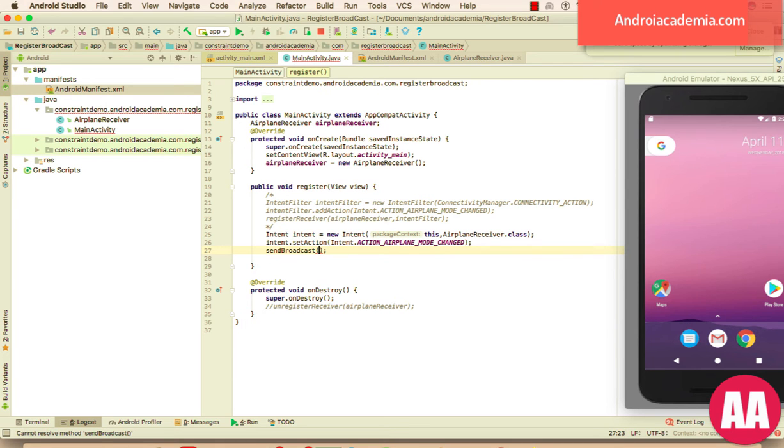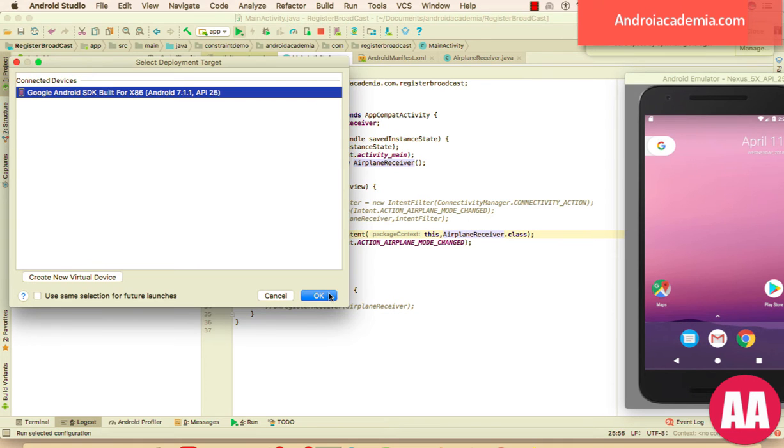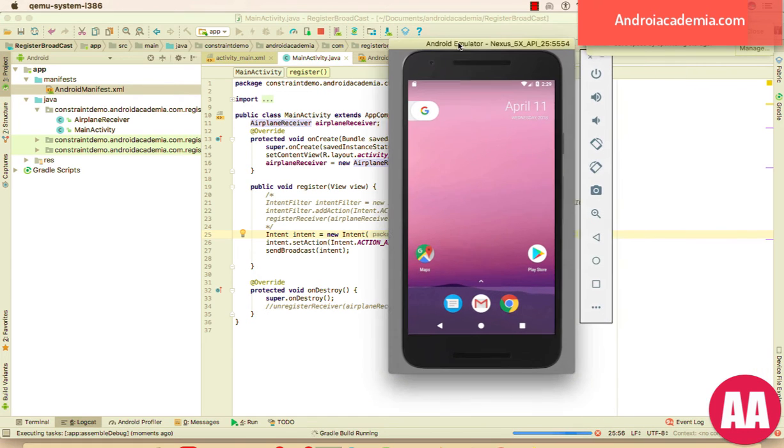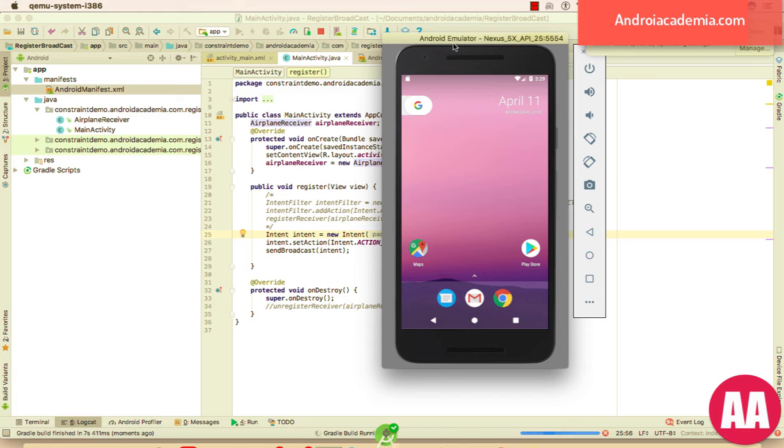And if I send a broadcast here, you need to send a broadcast, it won't work. Definitely it won't work. Why? Because you can only use register. You can use the partial implementation of the broadcast receiver, but not like this. It should give an error, I think. Here, just wait for a while.